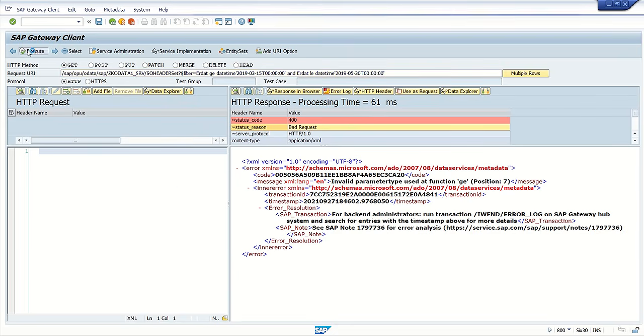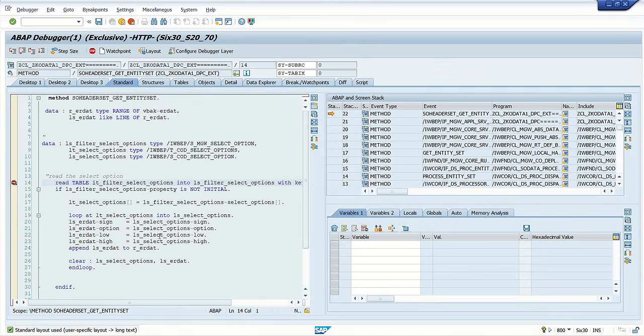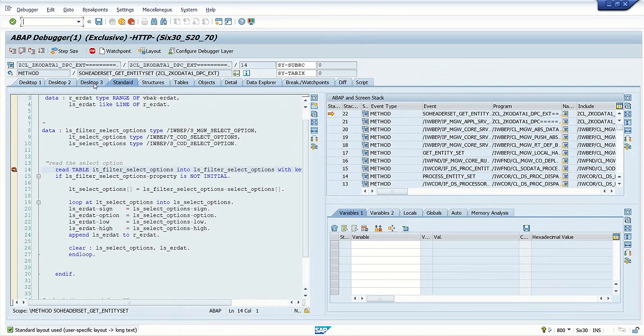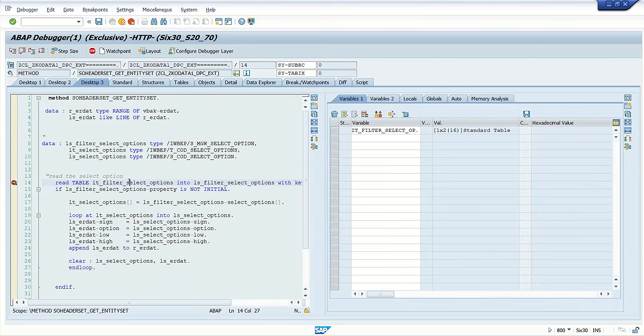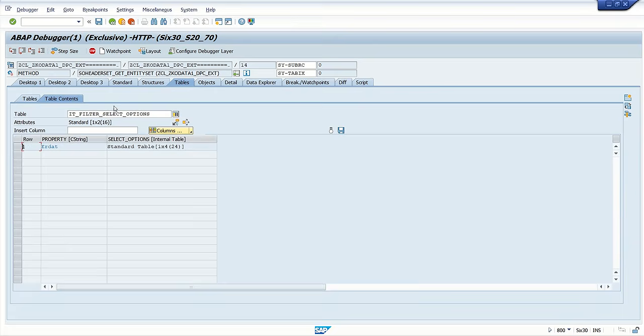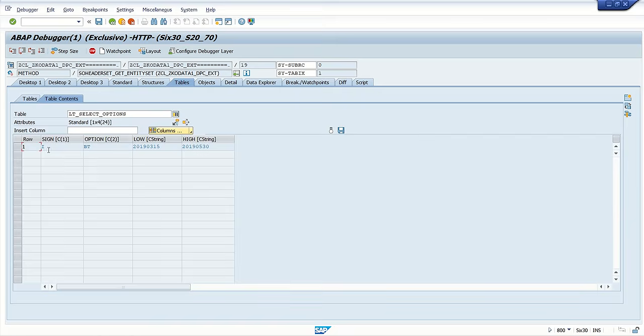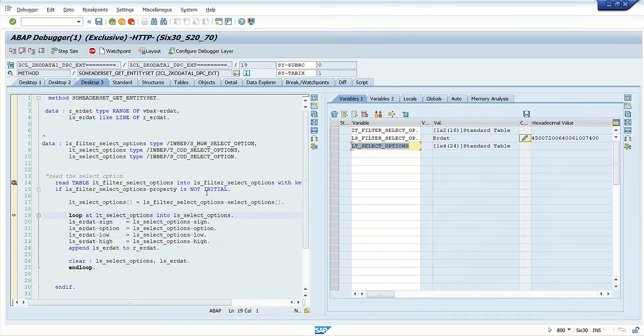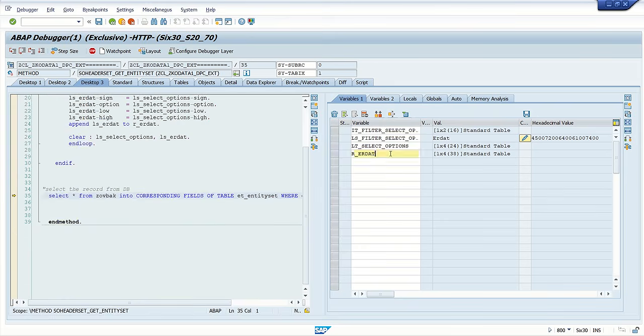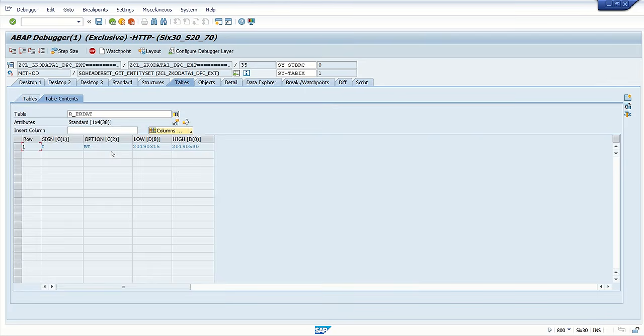Now execute this. This time we can see our breakpoint is successfully triggered. Go to desktop 3. Yes, this contains one value. Double click to check the values, ER date and the select options. Press F5. Yes, the system has found the property. Now read the select options. So here the select option is IBT. Now by making a loop at the work area, we are appending the value into the ER date. So here you can see in the ER date we got that date range.